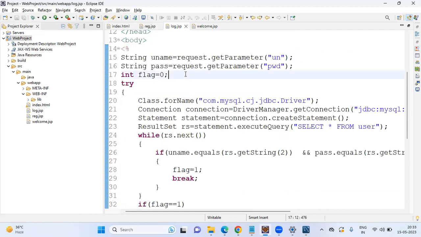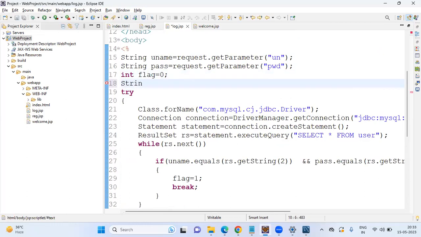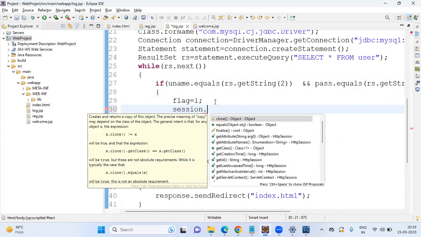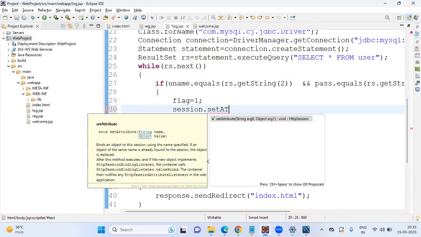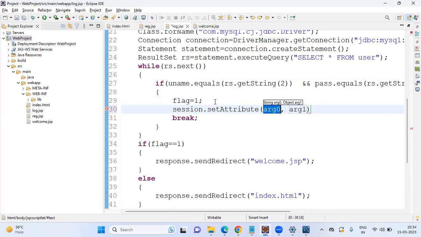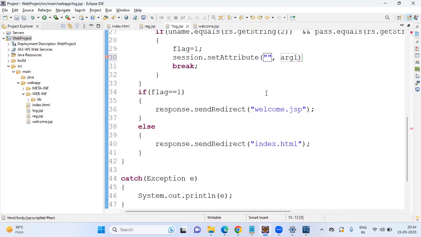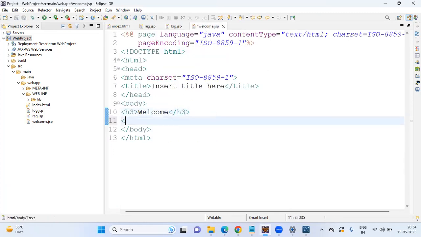So in this, we need to set up a session for the user as well. I require a string, but we already have that string, name. If the session is set, session is already an implicit object in this servlet. So session.setAttribute. There it requires a string value. So let me provide a string value. I'll go with the same name so that we don't get confused. This should be the username, and this should again be the username. Semicolon. Perfect.